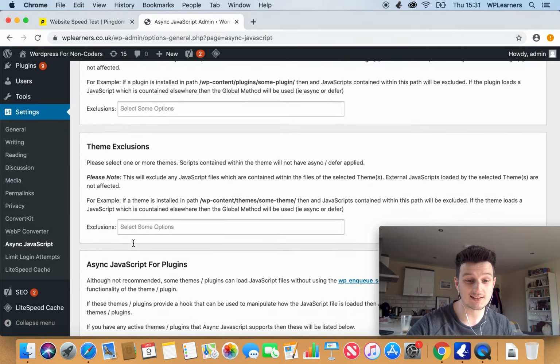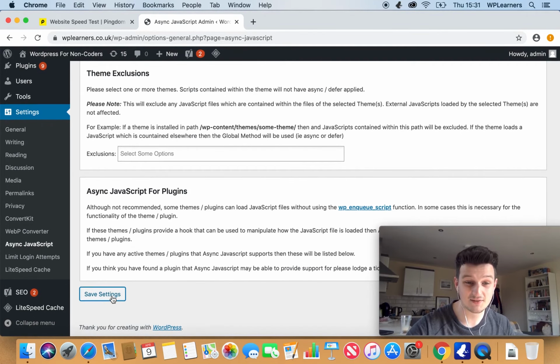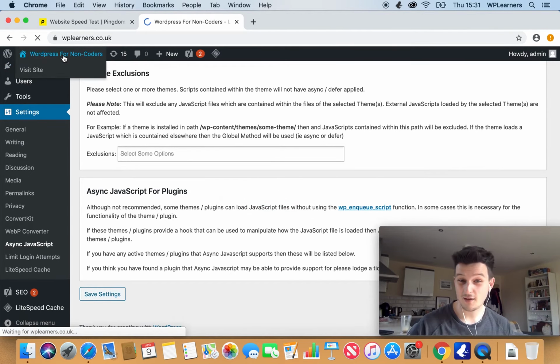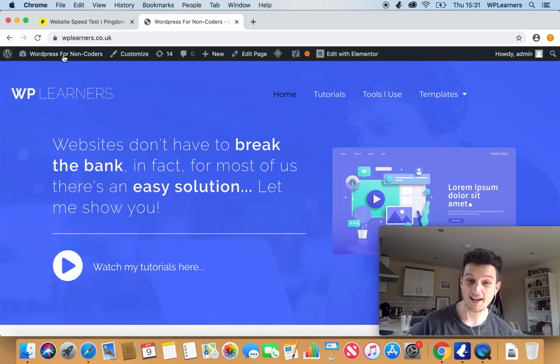So if I just go down to the bottom now and click Save Settings, it will do that for me pretty quickly. And then my WordPress website, hopefully, as long as you haven't got any sort of major issues, will start to load lightning fast, guys, okay? And that is all I did. That is literally all I did.